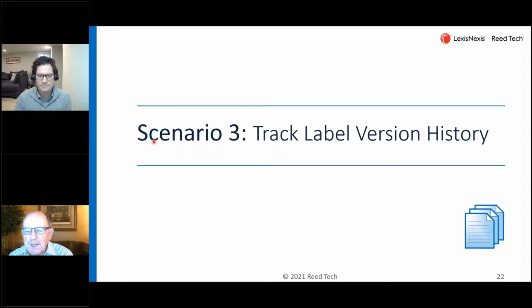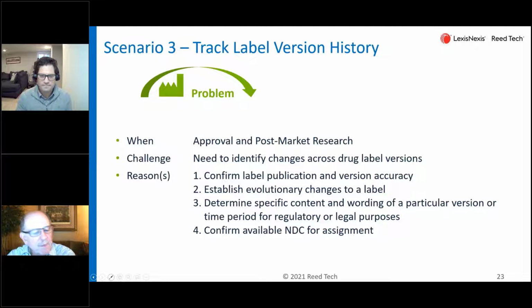So scenario 3, we want to take a look at a particular label and look at the various reasons that you might want to go into the particular version history. So on the next slide, we should see some of those reasons. This, by the way, could occur anytime you have an approval. You want to make sure that particular version is published and that the version is correct.